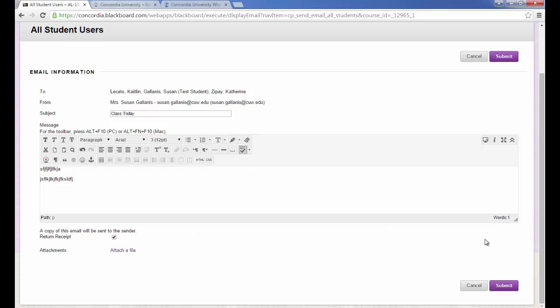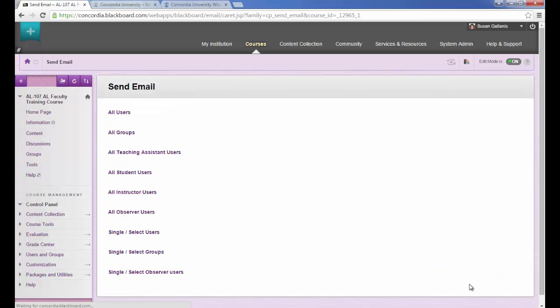So when you're done sending your email, you can decide if you want to get a copy of that email in your own account, and then you'll click Submit. I'm not going to click in this case. I'm just going to click Cancel. And that's how you send email from Blackboard.